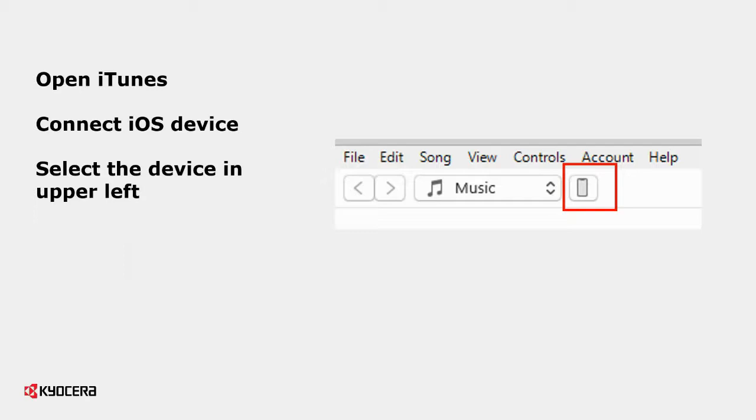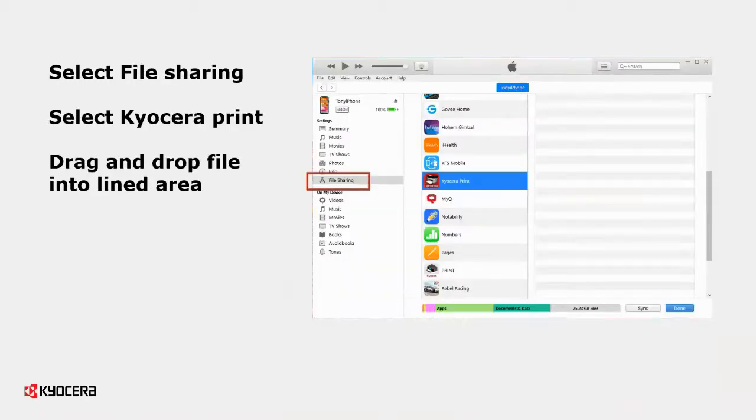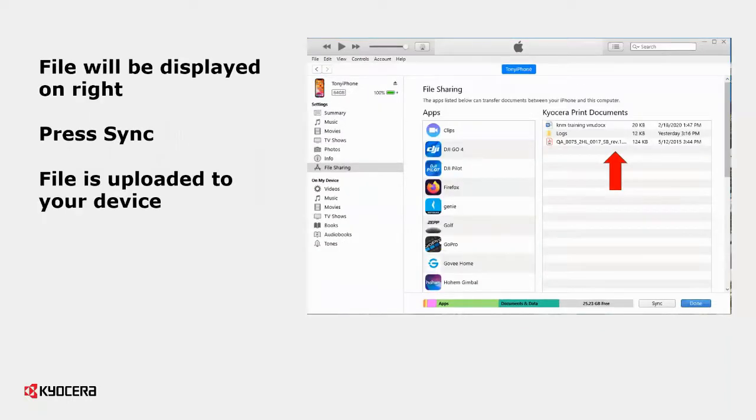Open iTunes, connect the iOS device, and then select the device in the upper left corner. You'll see the icon for the device. Select File Sharing on the left, scroll down and select Kyocera Print. And at this point, you can drag and drop or copy and paste your files into the lined area. The file is going to be displayed in the right lined area.